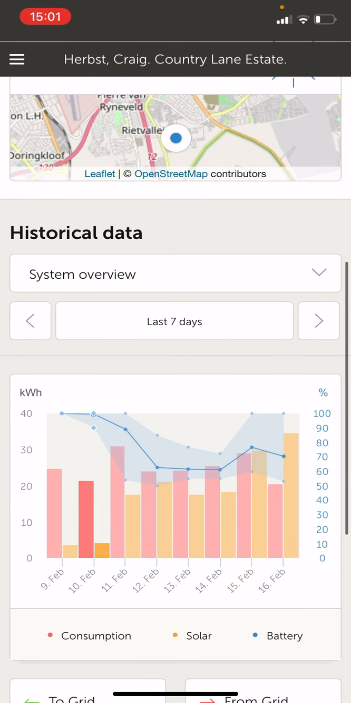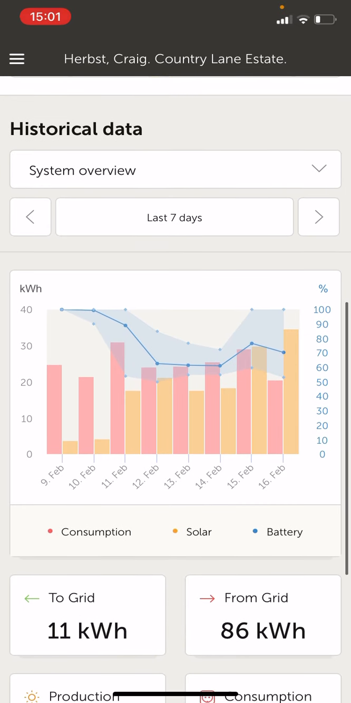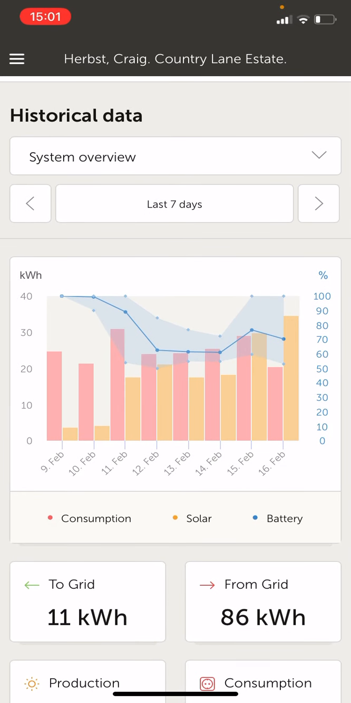We can also see the historical data. So the first view that we have is the so-called system overview, and this is where we can see exactly what the battery has done over the last 7 days in this case, but I'm going to change the window. I can look at the last 24 hours or the last year or whatever I like. So let's look at the last week. The blue line shows the battery state of charge, the average state of charge over each day in question, and the range, the blue band, shows the maximum and minimum condition that the battery achieved at that time. The red columns are the total consumption of my home, and the yellow or the orange is the amount of solar that I produced on any one day.